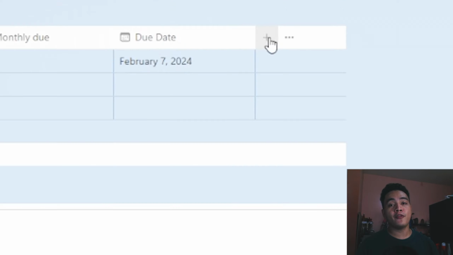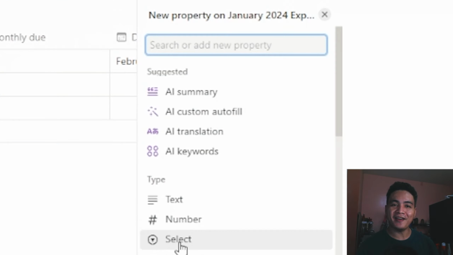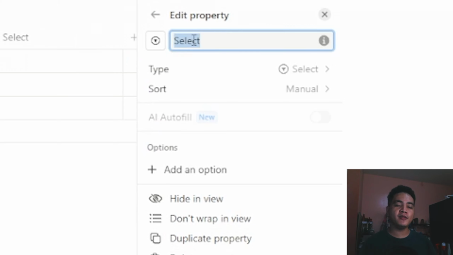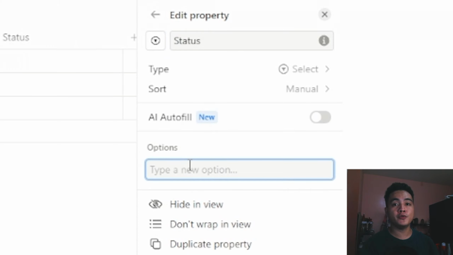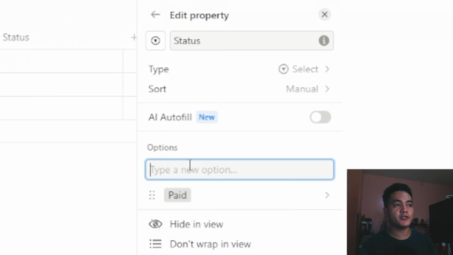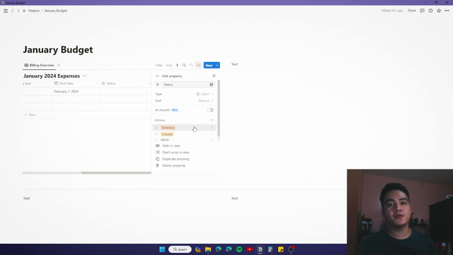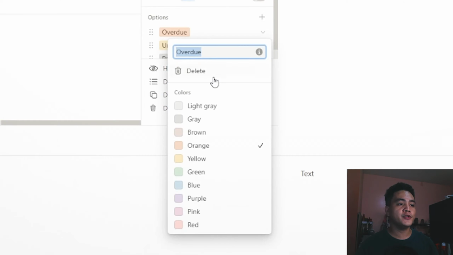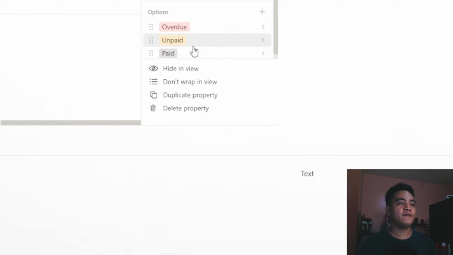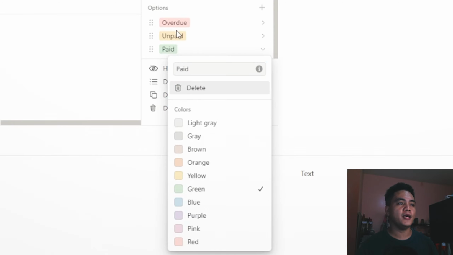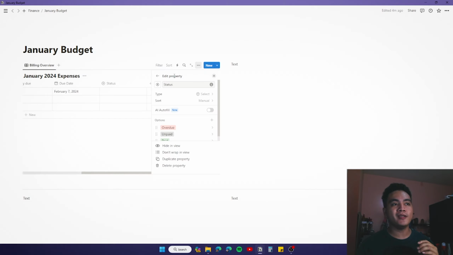And then we're going to add another property, which we're going to select. And in here in select, we're going to name this as our status. In status, we're going to add an option just below the settings, and then we're going to type in paid. Enter. Don't forget to enter because it won't show if you don't enter it. Next is unpaid. Next is overdue. So we can also change the colors. For example, this overdue, we're going to make it red. And for the paid, we can make it green. And then unpaid, we can make it gray. So I think the status is good.